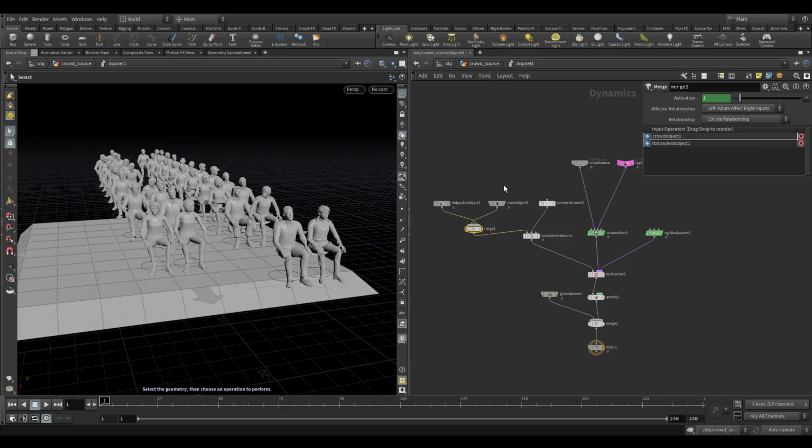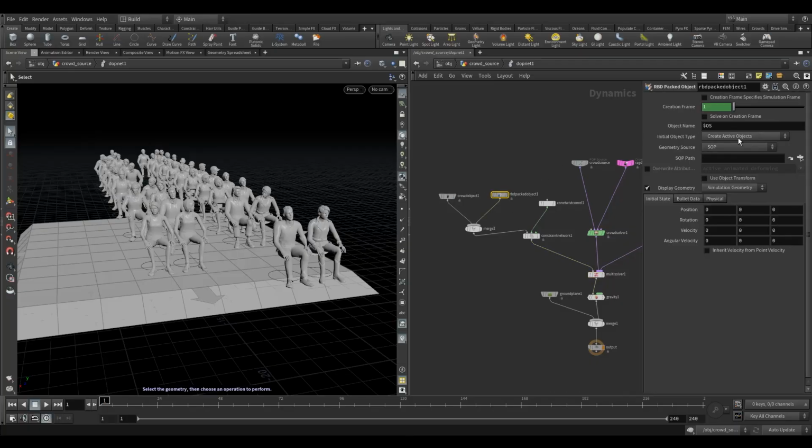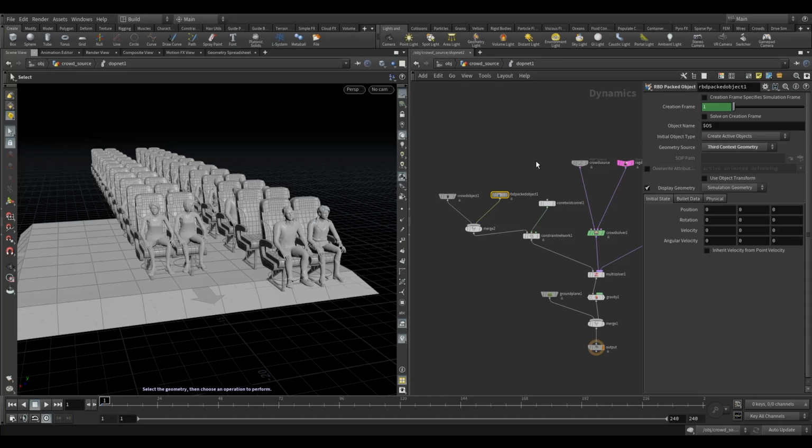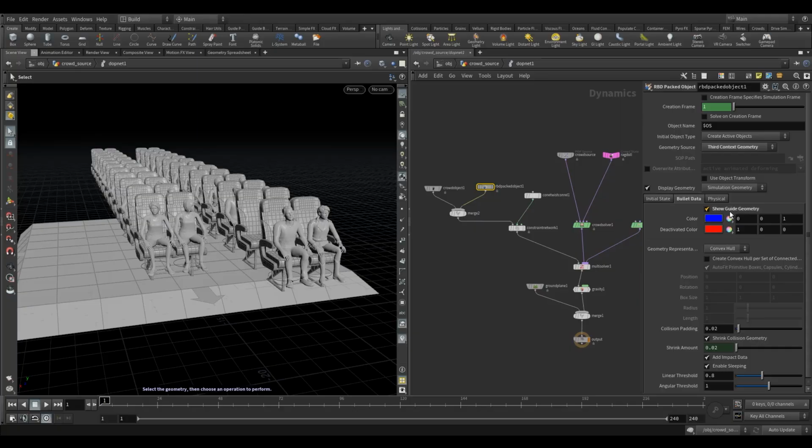The order does matter here. I think it corresponds to the order that you've got here, so do it that way around. And then, we want active objects, yes, from the third context now. And there we see, you can see them dropping in. Let's take a look at the geometry, show guide geometry.